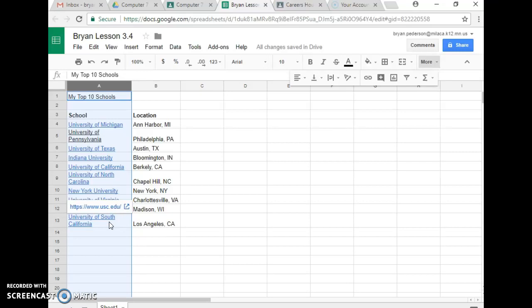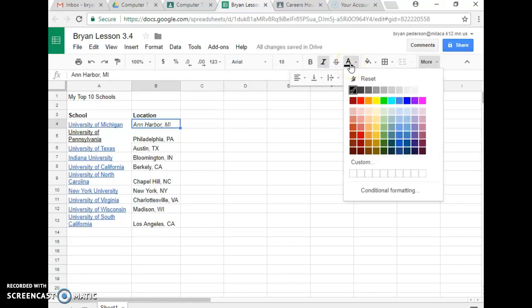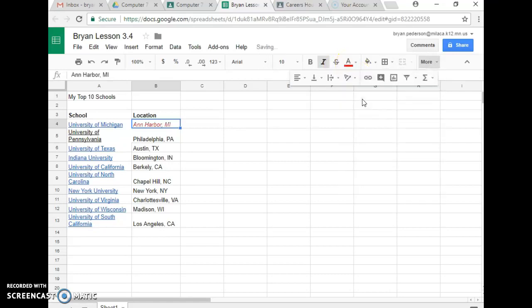Step number 7, italicize and change the font color of cell B4 to red. So B4, right here, it wants italics, and then the font color it wants as red. Okay. Now, this next step, number 8, can sometimes trick the student, so I'm going to walk you through it. You're going to use the Format Painter. So right up here is a paintbrush. I have this cell selected. I'm going to click on this paintbrush.